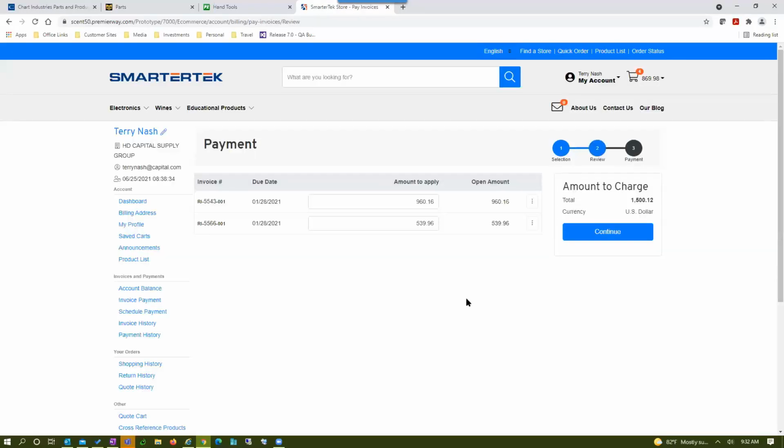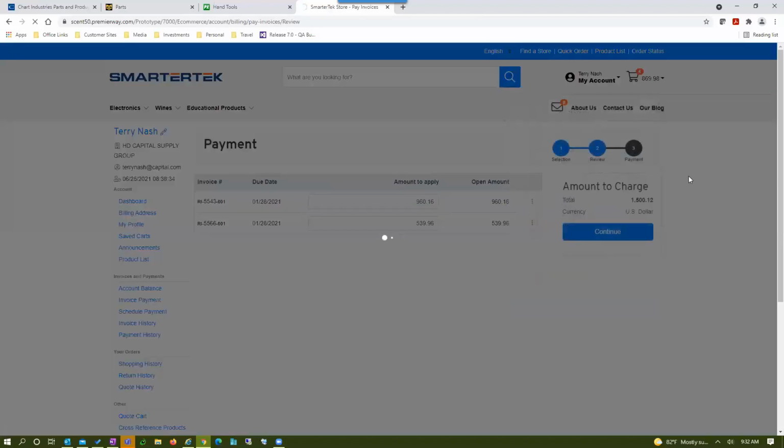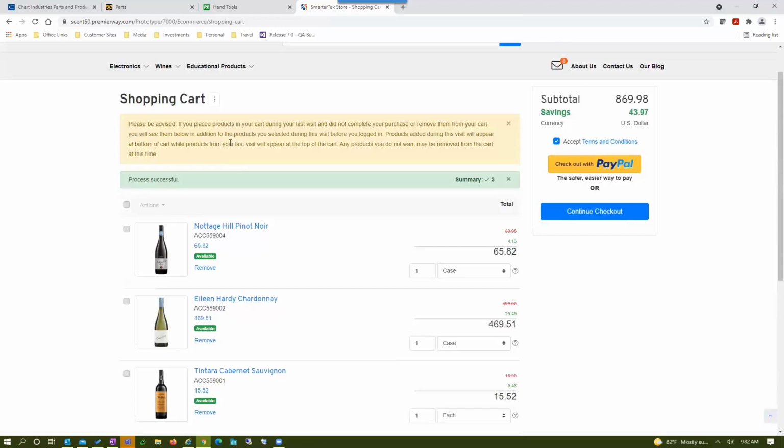The idea is allowing your user to have full flexibility to manage their relationship with you, see historical information, and obviously place orders, which is the main event that you want for your users through the website. So they have a fully functioning shopping cart. They can save their cart if they need to. They can convert their cart into a quote. They can share their cart with others in their organization.